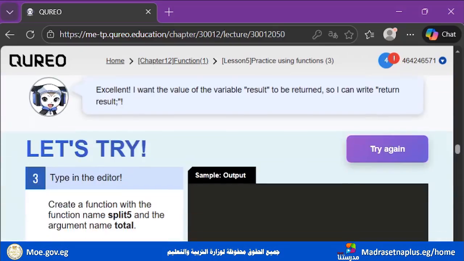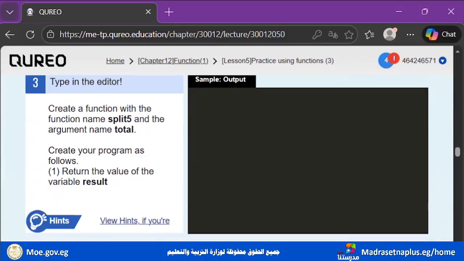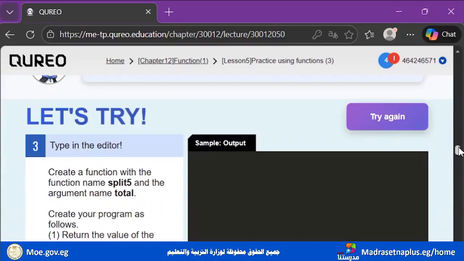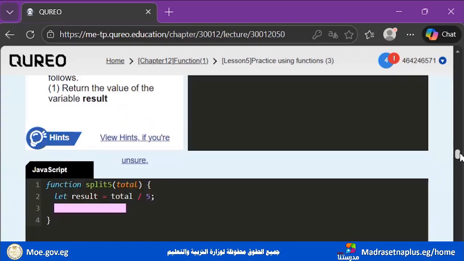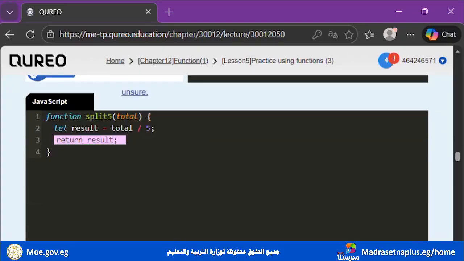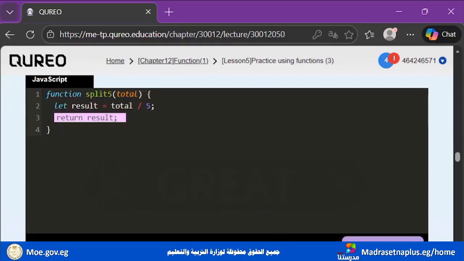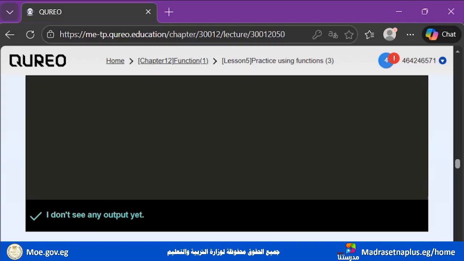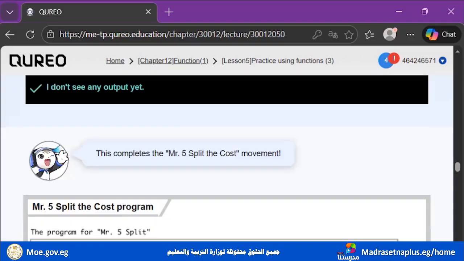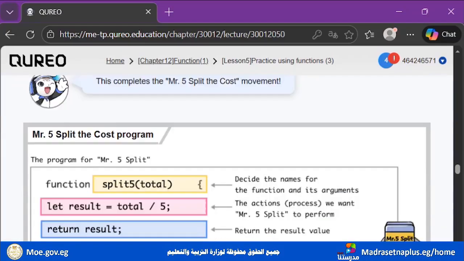Now we want to return the value of the result variable. So what will we add? We will add return result. Don't forget semicolon. Here we finished the code, but still we don't see any output because we still don't call the function. Now we have completed the coding of the split5 function.